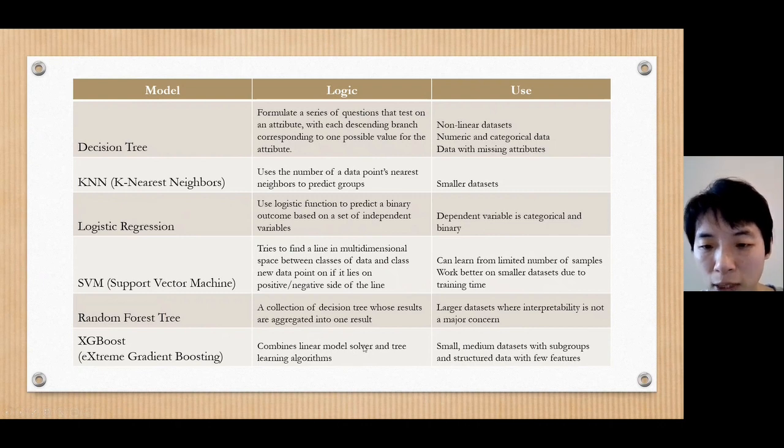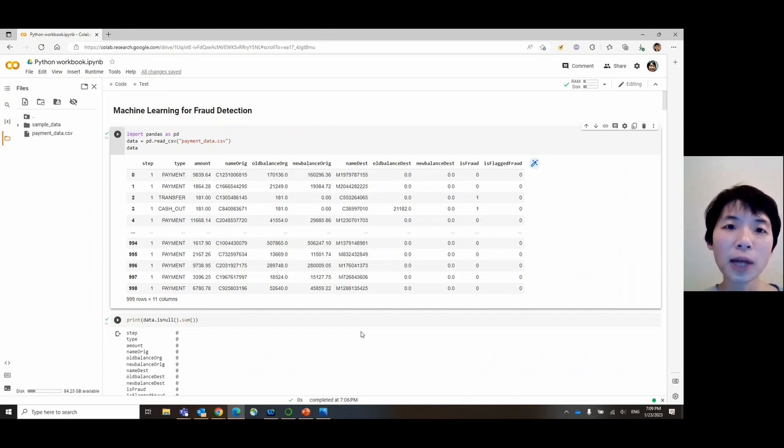And this is usually used with small and medium data sets with subgroups and structured data with few features. So now that we have a general understanding of the different types of models that are associated with machine learning, we are ready to jump into an example with the decision tree model.